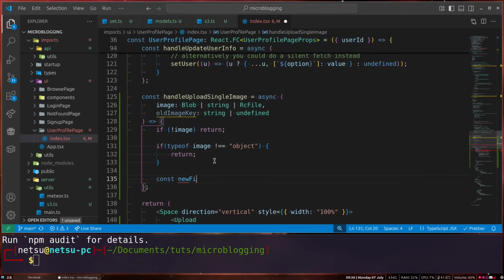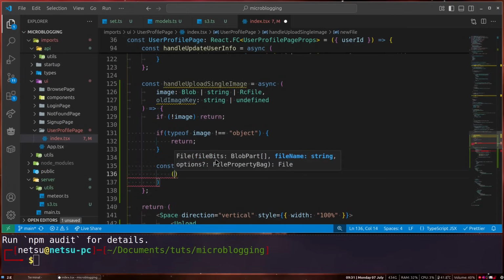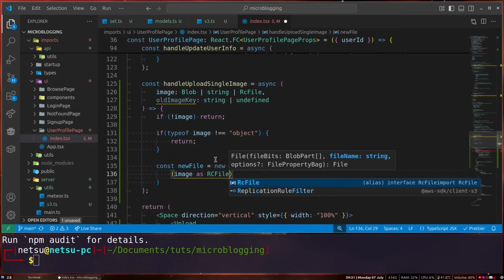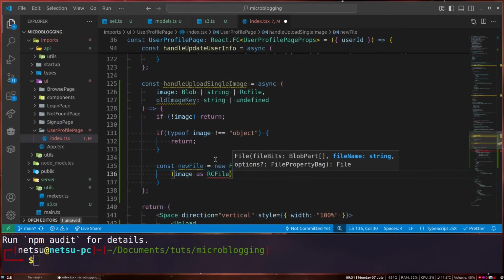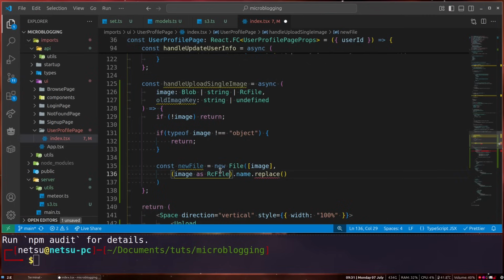Then const newFile, so we're creating a new file, and here we just make sure it's an actual object. So if we get something like a string, we're just going to say, hey, we don't want that, because we might actually just get a string from this upload here. So we're just making sure we want an object, and that's all. Then the new file will be new File. We pass in that image in an array, and then image as RcFile. You could, of course, go through all the TypeScript checks here, but for simplicity's sake and keeping the tutorial under an hour, we're just going to do that and say .name.replace, and RcFile. There we go. And then we simply want to replace all these spaces with underscores.